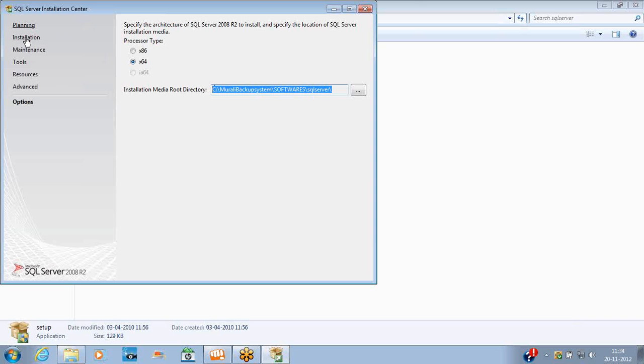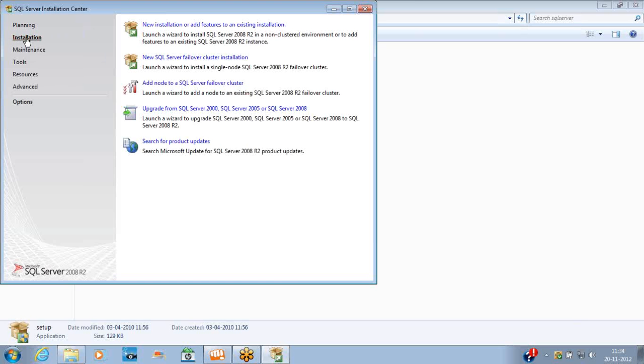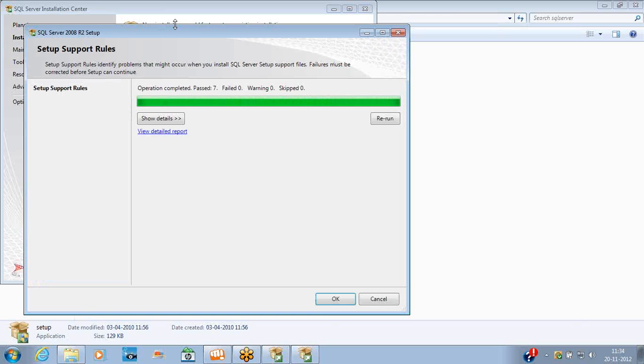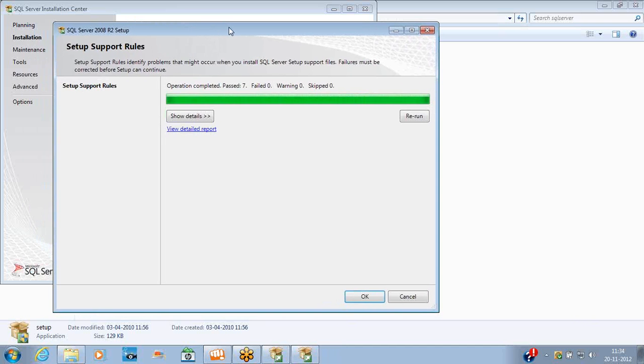Now to install the software on my machine, I have to go to the Installation page here. Under the Installation page, there is New installation or add features to an existing installation. Select that option. Using that option, you can make a new installation or you can add some missing features to the existing one. And it checks for the support rules.